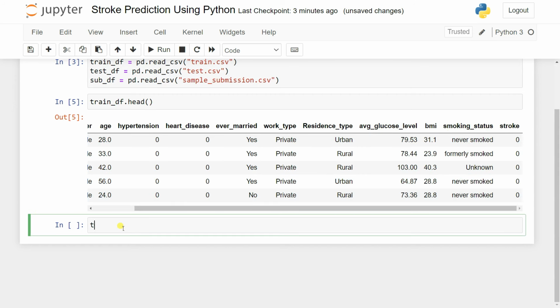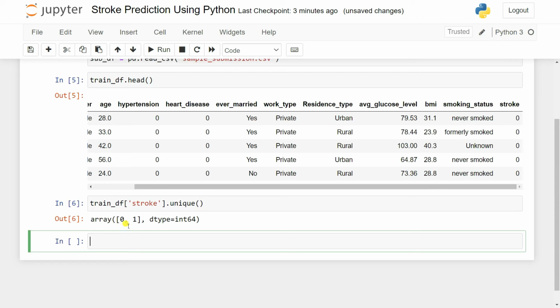So let's check the stroke. Let's say train_df of stroke.unique. Now you can see here we just have two values, 0 and 1, which is nothing but my target class. Now the question is, is it a supervised machine learning problem or an unsupervised machine learning problem? Yeah, it's obviously a supervised machine learning problem. Why? Because our target column is already given. Now which kind of classification is it? Is it binary classification or multi-class classification? This is binary classification because it has just two classes, 0 and 1.